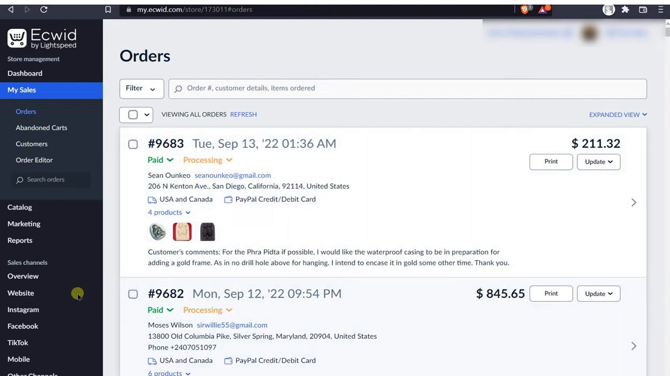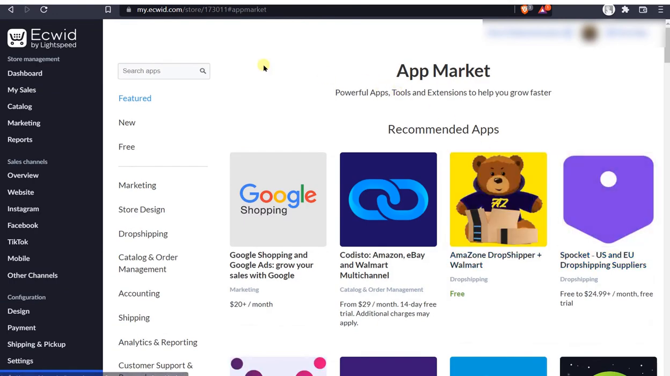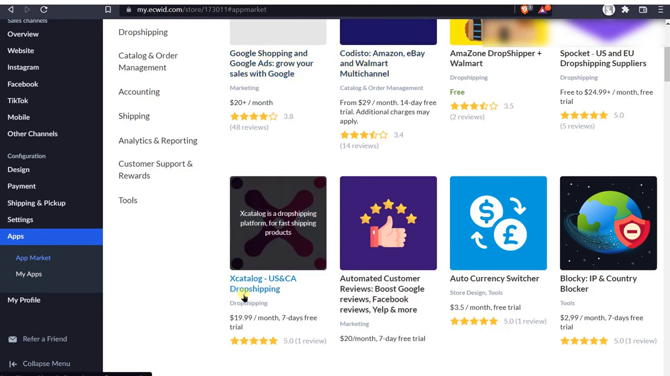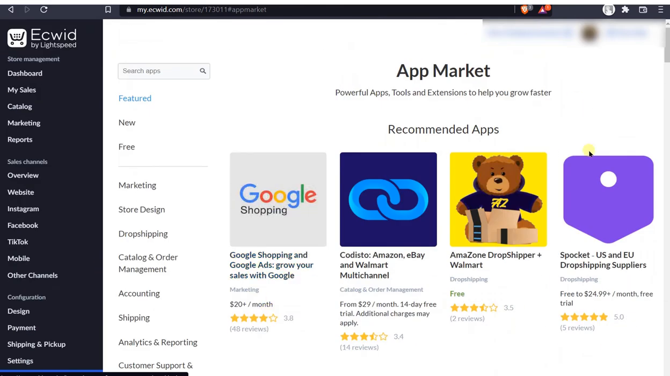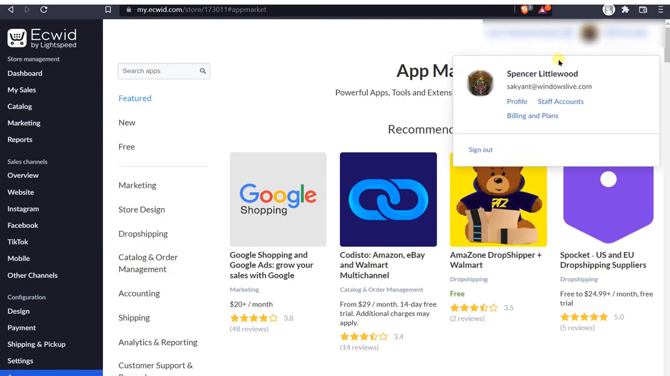But if I want to use the plugins, where is it? Your apps, your app market is disgusting. They're all unethical. They're all overpriced. If I want to use these, look at it, $20 a month. $29 a month. Jesus. I'm on $50 a month just with Codisto Amazon. Here's another $20 a month drop shipping, which nobody ever makes any money with anyway. No, mate, I'm not turning my Ecwid into a $1,000 a month plug-in thing. I'll stick with my $17 a month, thank you very much.